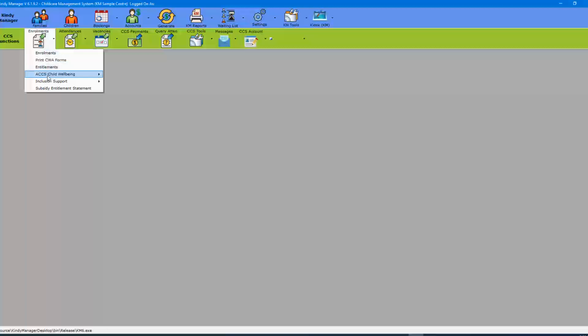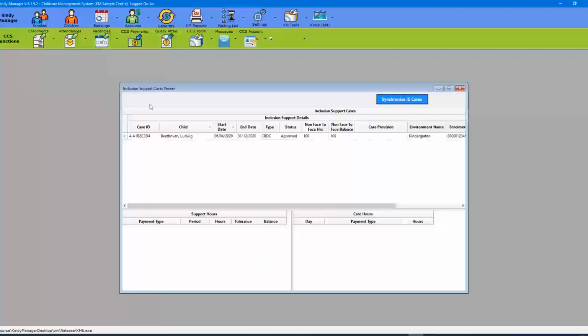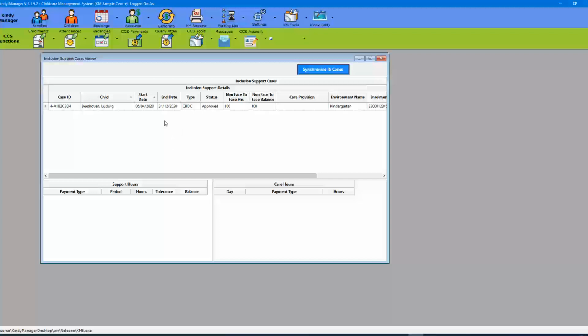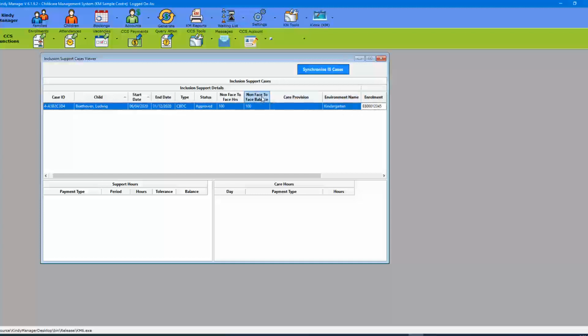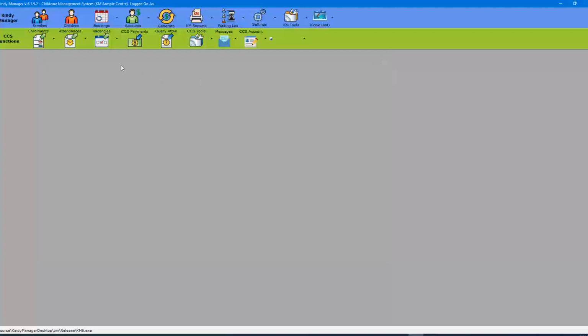Because these inclusion support records are linked via an enrolment ID, you'll see when you query your inclusion support in this screen, it's linked via an enrolment ID. But you might also see some records, when you synchronize, have been made inactive and a new one made active with a lot of hours under the non-face-to-face. Inclusion support very rarely modify a record, they often just make the current records inactive and create new ones. Another good reason to do your validation.